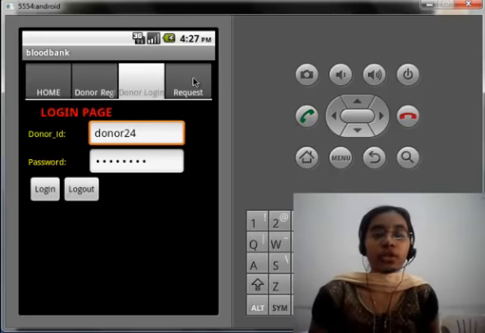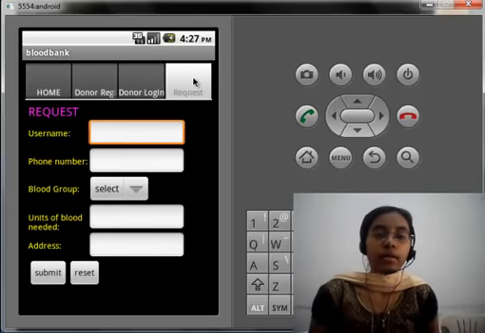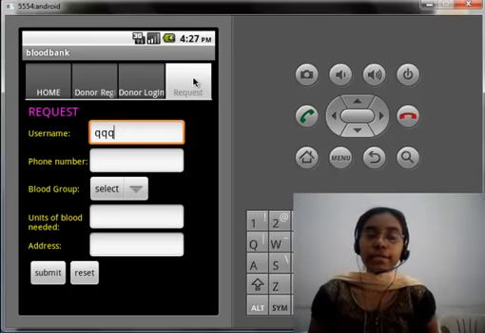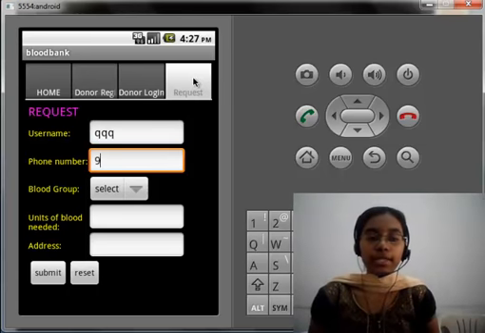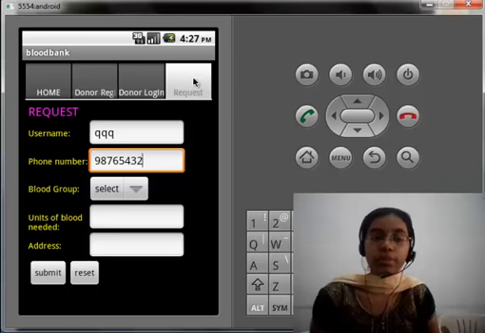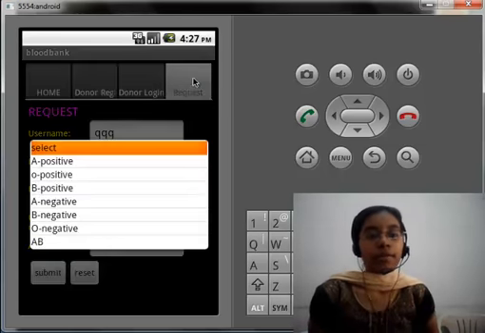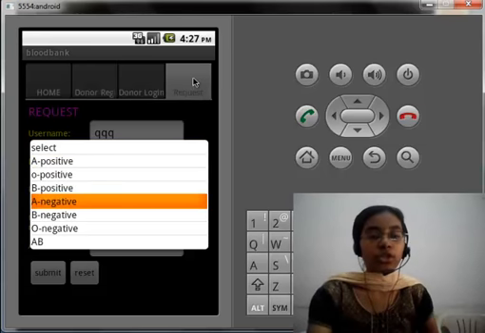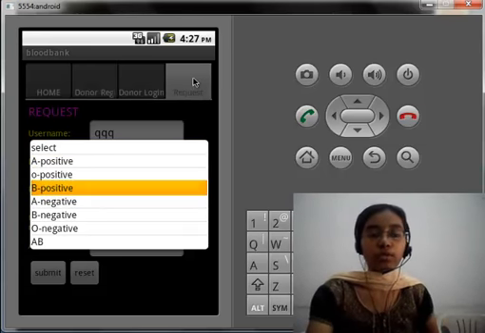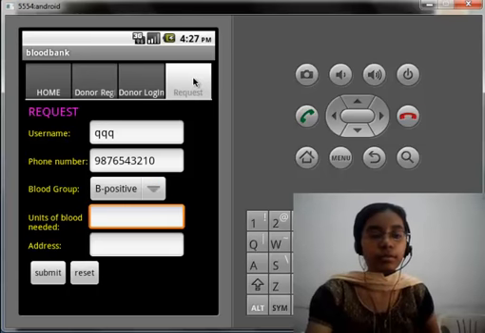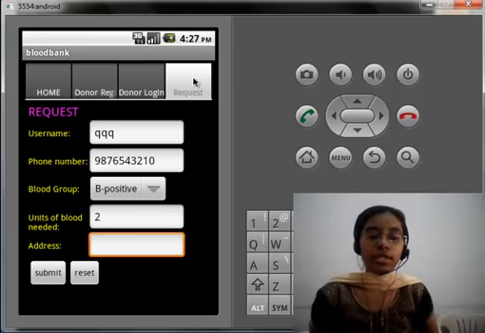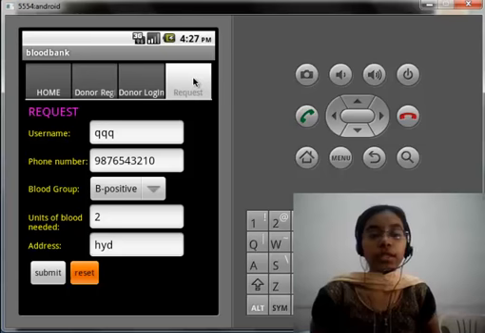Now let's move on to the request page. People who are in need of blood need to fill in minimum details such as the blood group, the phone number, the address, and the number of packets needed. The patient also needs to select the valid blood group from the drop-down list. Whenever the patient clicks the submit button, he gets all the available donors on Google Maps.